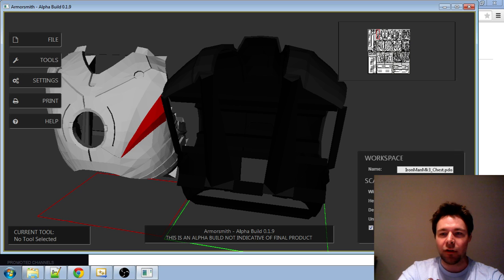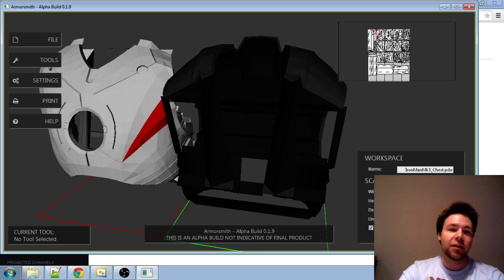What else is on here? So scale. Down here you can switch between the different units: millimeters, centimeters, inches, or percent. And then you can just edit them here, and it scales it up.